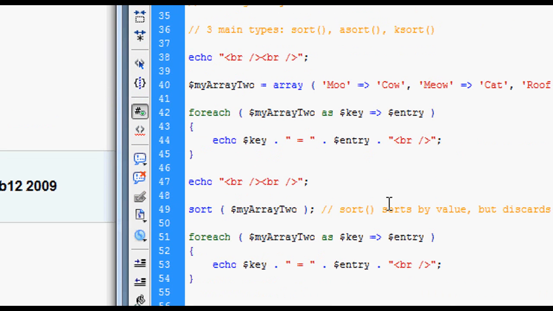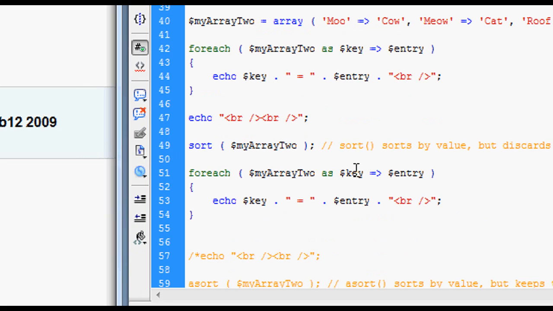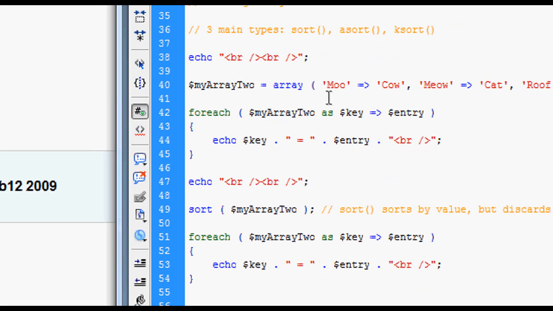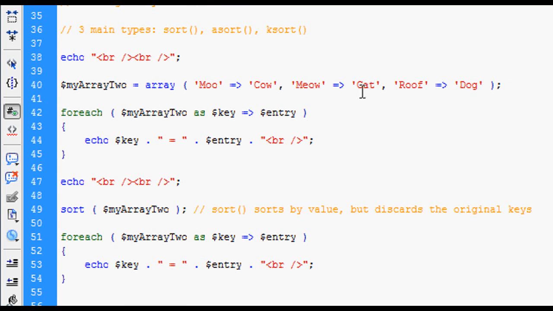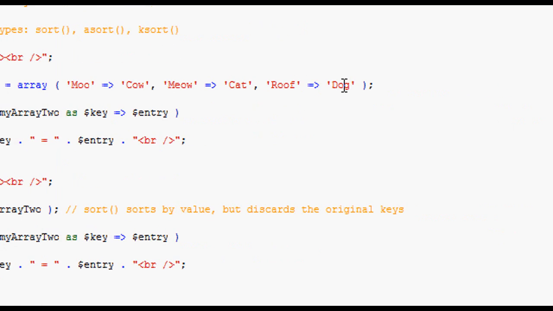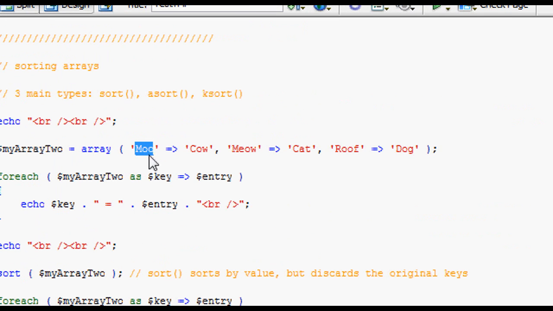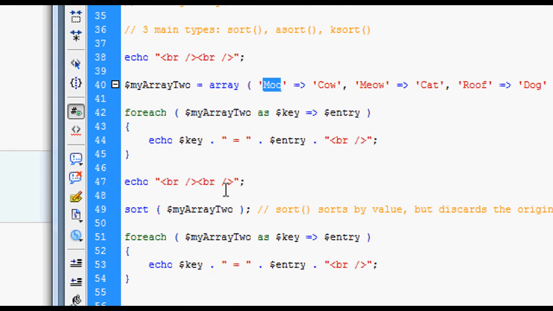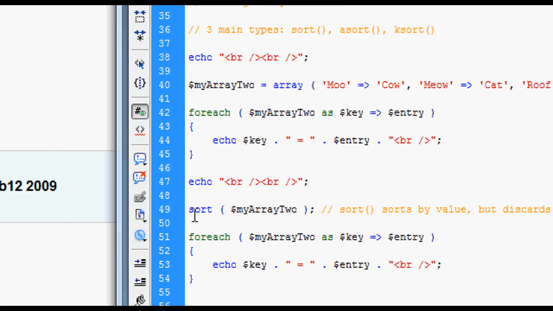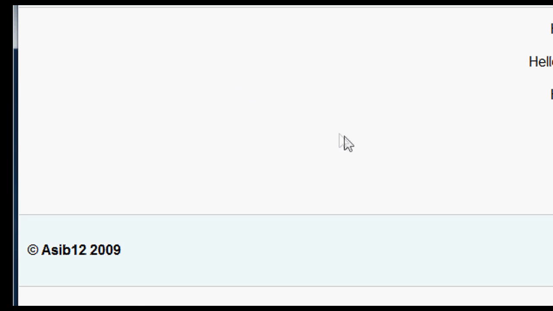Okay, what the sort function does is it sorts the array by value, but it will discard the original key. So what's going to happen is it's going to put these in order, so cat, cow, and then dog. But it's going to discard the keys and add its own numerical keys. Okay, and let's take a look at what that does.